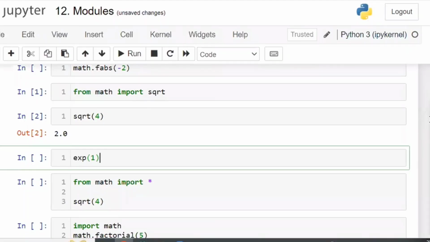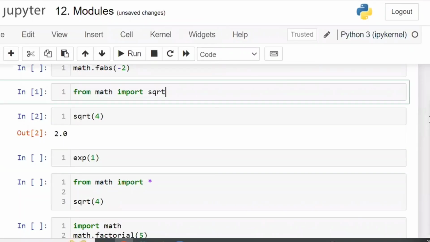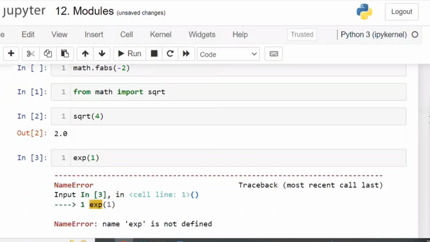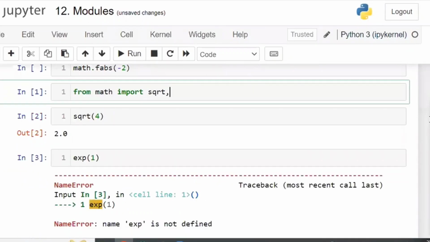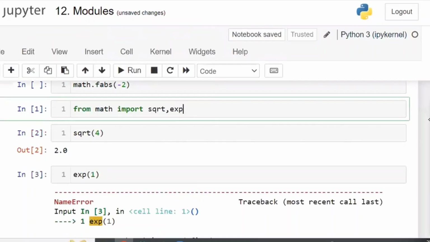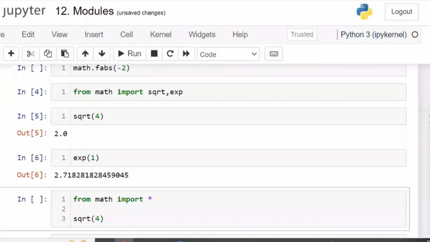It is not going to work because you have not imported exp. Either you have to use math.exp, or if you want exp only, you have to import exp also. Have you imported exp? No. So it is going to throw an error that exp is not defined. If you have imported both sqrt and exp, then sqrt will work and exp also will work.